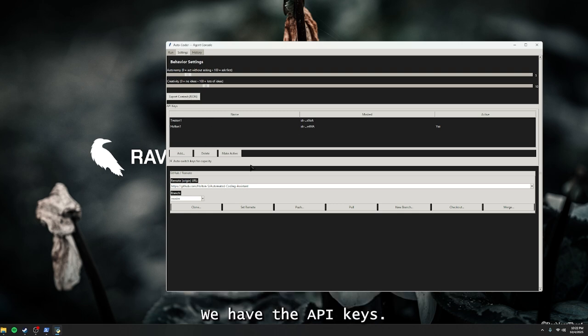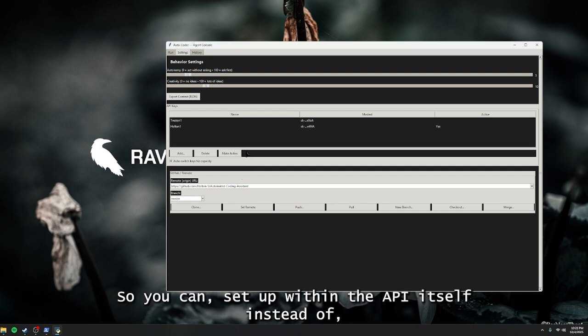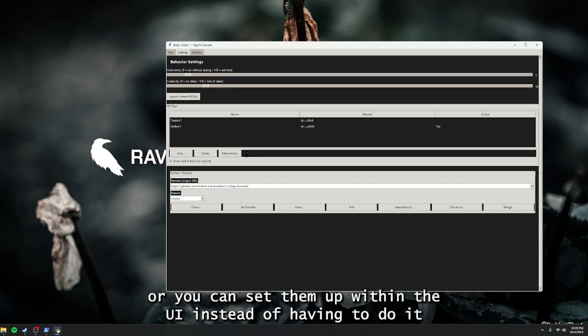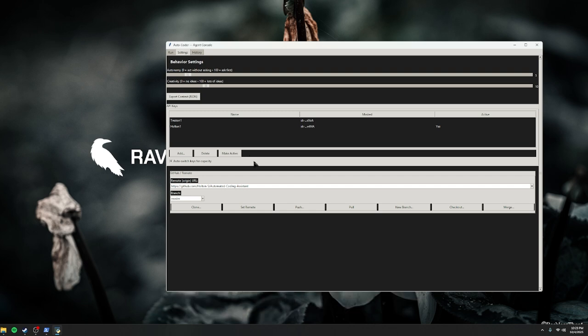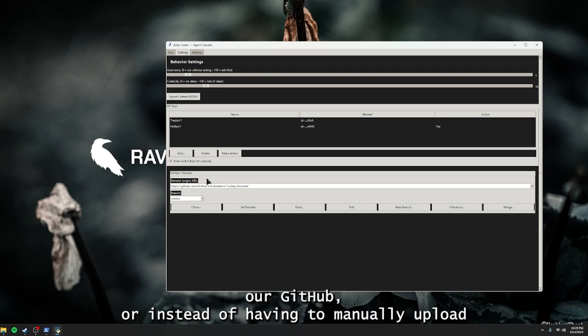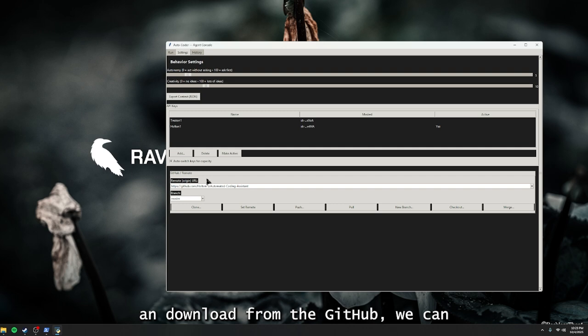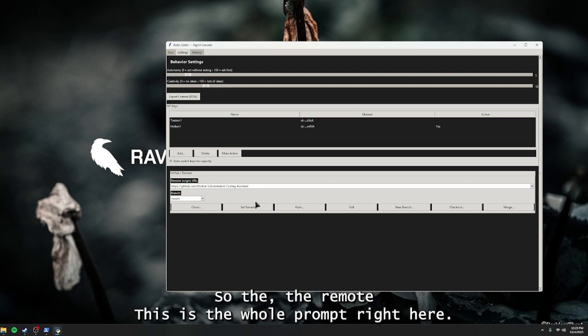We have the API keys, so you can set them up within the API itself or you can set them up within the UI instead of having to do it through a terminal CLI, which we had to in the past. We have a GitHub remote function, so instead of having to link our GitHubs, or manually upload and download from the GitHub, we can automatically clone remote, setting the remote.